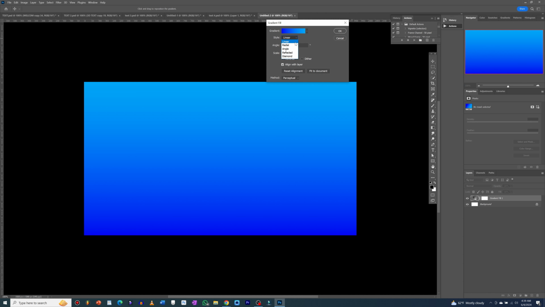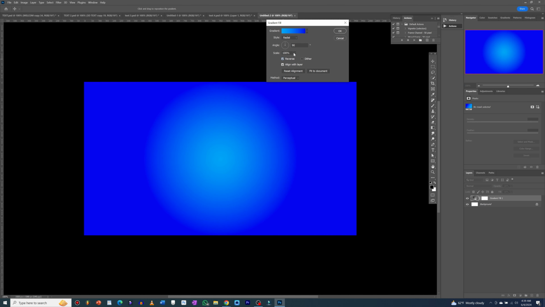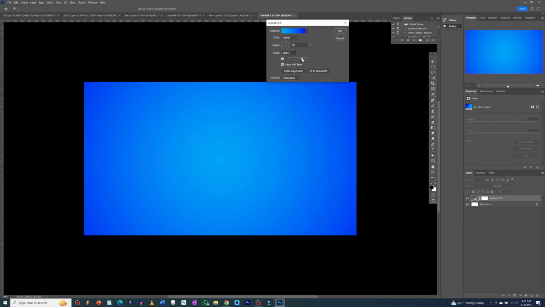And for the linear, I want to make it radial. I can just go ahead and reverse the color like this and come back to the scale and brighten it up to something of this nature, and then I can close the gradient fill window.